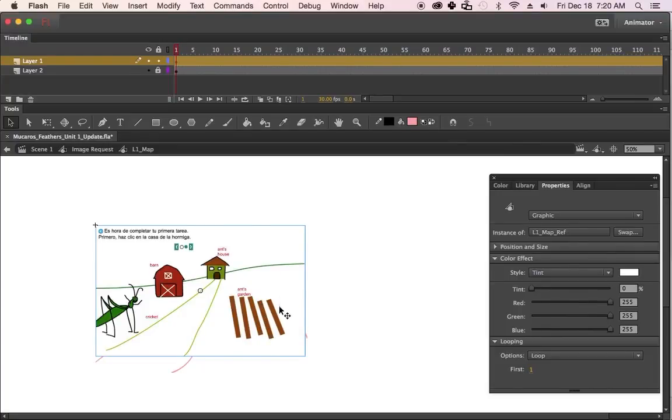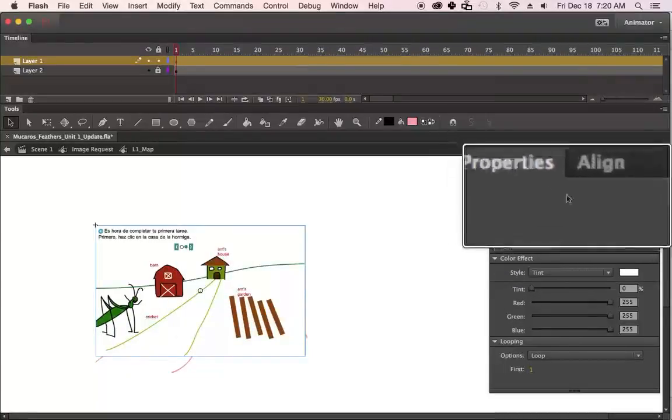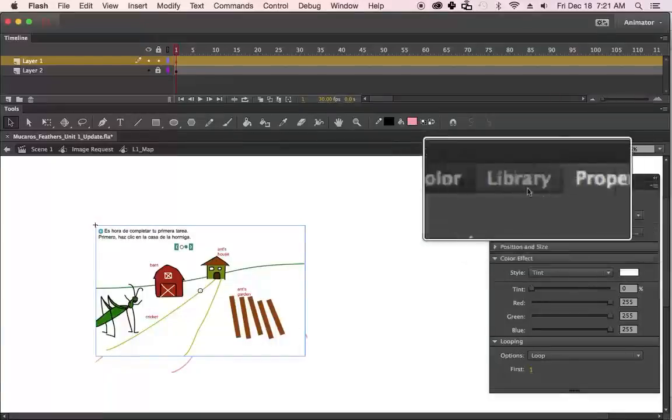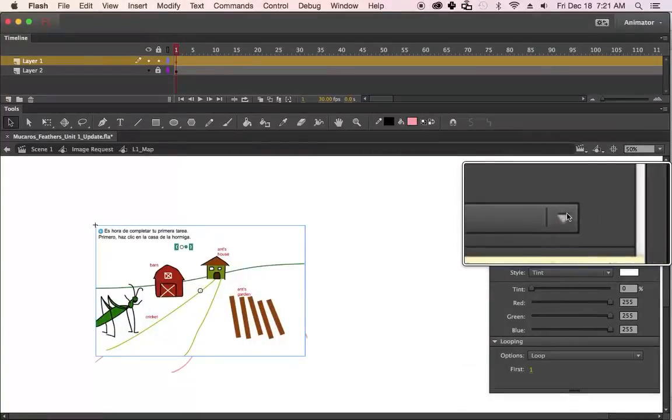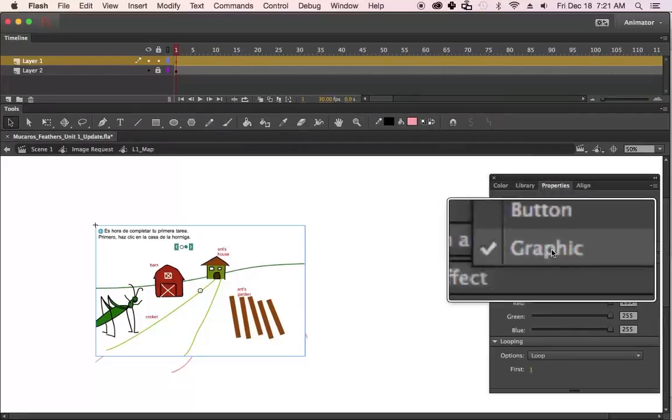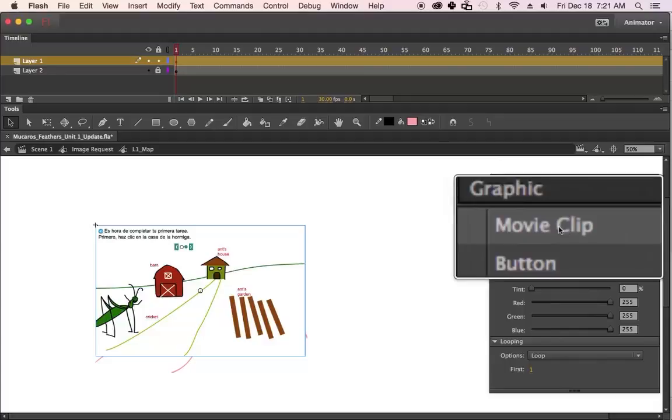You actually will want to use this option with some of your illustrations. So how do you do that? With your symbol selected, we usually use graphics, but in this case, we're going to make it a movie clip. So the symbol type. With that selected, I'm going to go to my properties, and over here it says graphic. What we're going to do is click this drop down arrow, and you can make it a graphic, a button, or a movie clip. We're going to make it a movie clip.